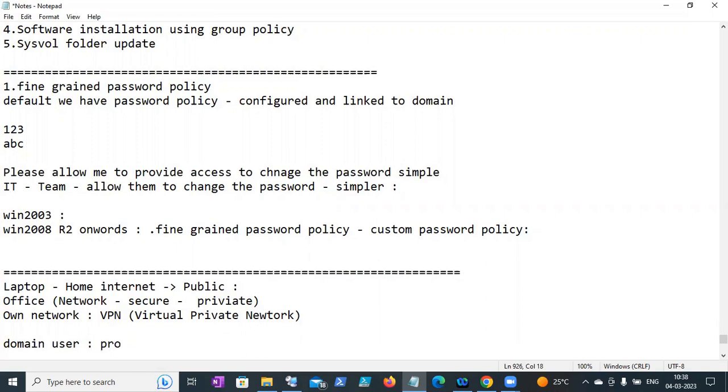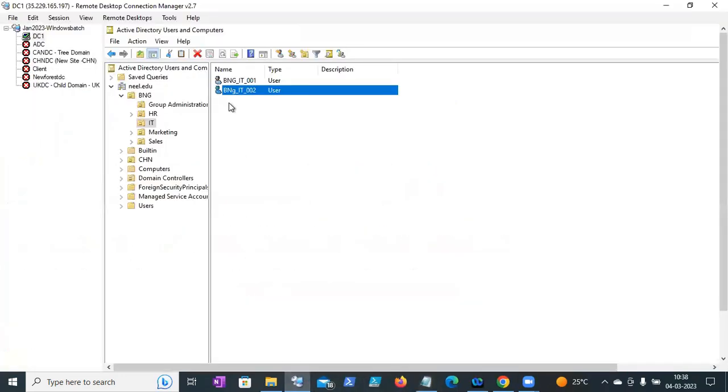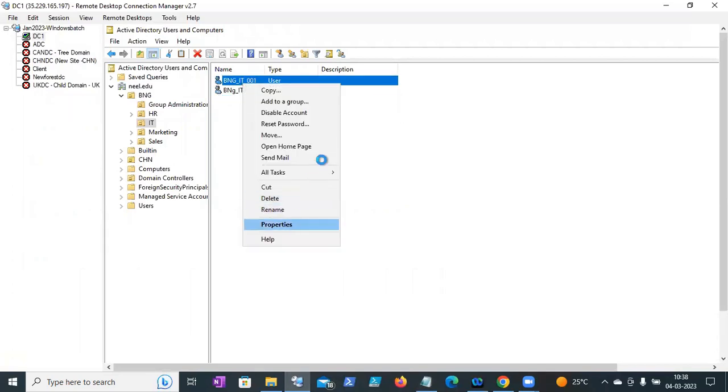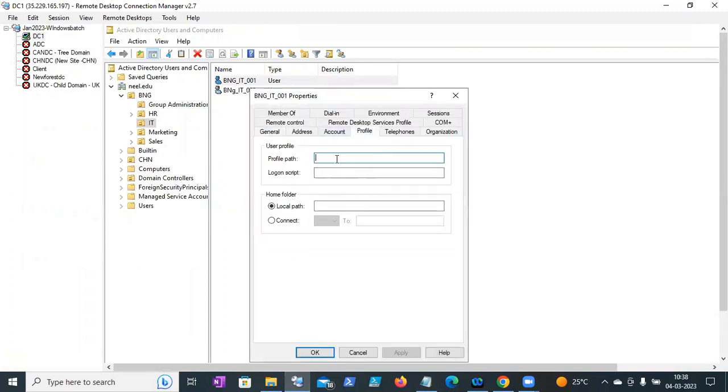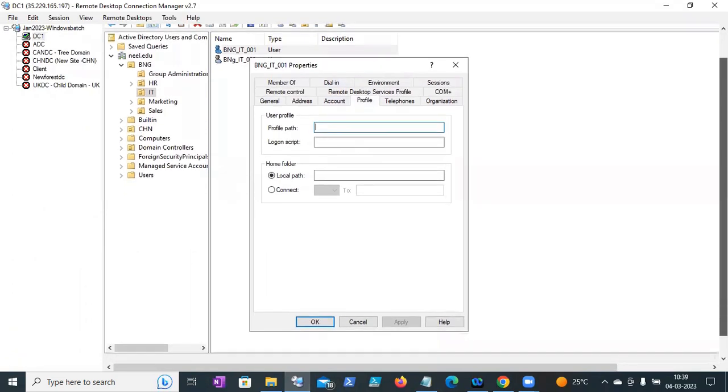If he's not getting the domain user profile created, then he has to check whether he's connecting to the office network, the virtual private network, and only then is it going to sync with the shared drive where you have configured it. Say for example, for this user, when you go to the properties and the profile, you must provide the path. Once you log in to your laptop, the profile will be created automatically with your name.